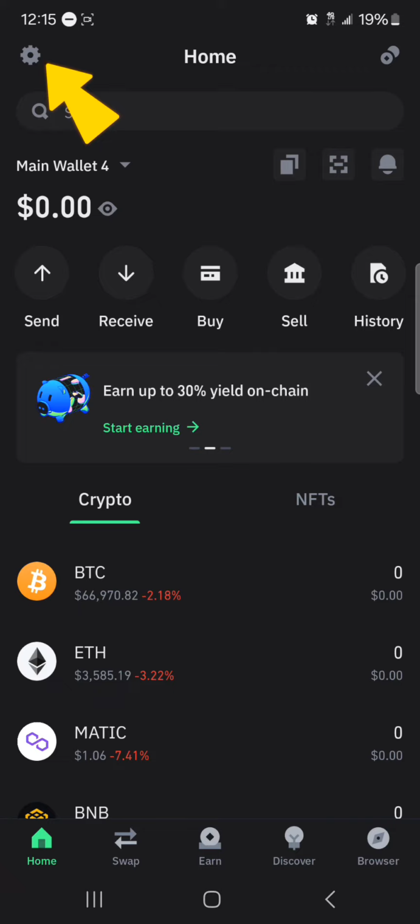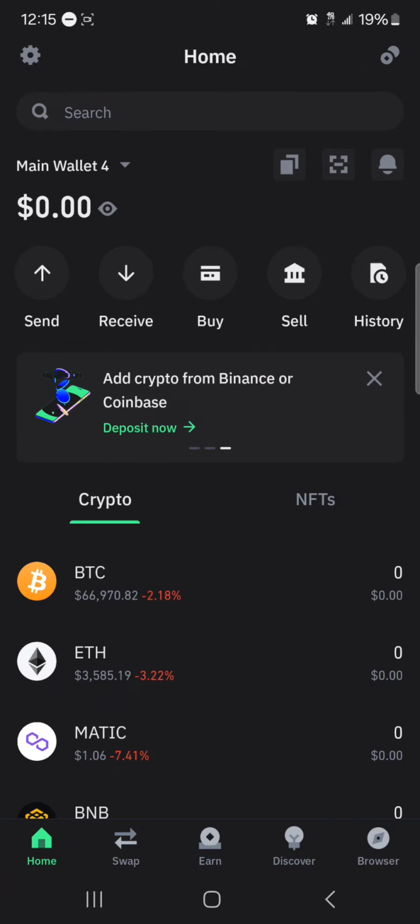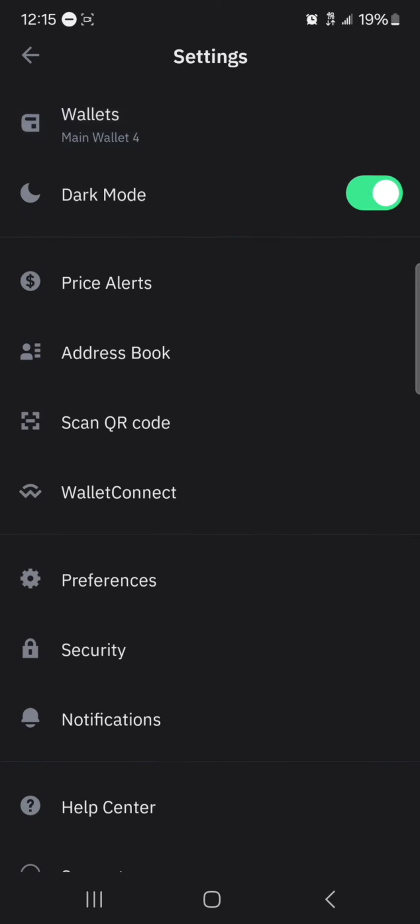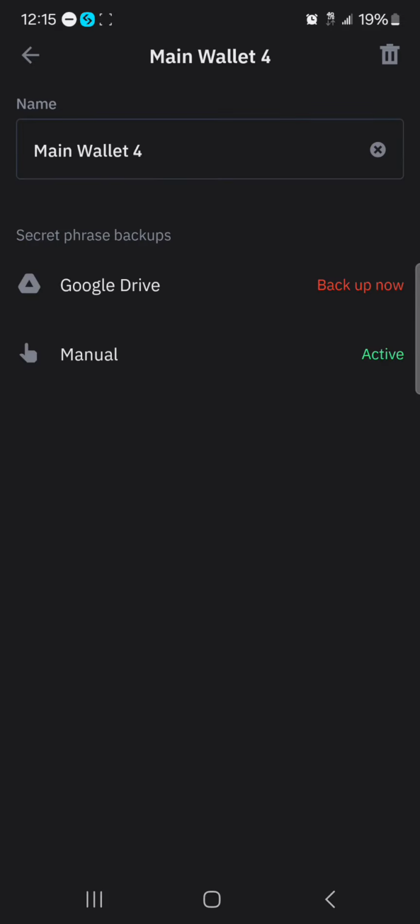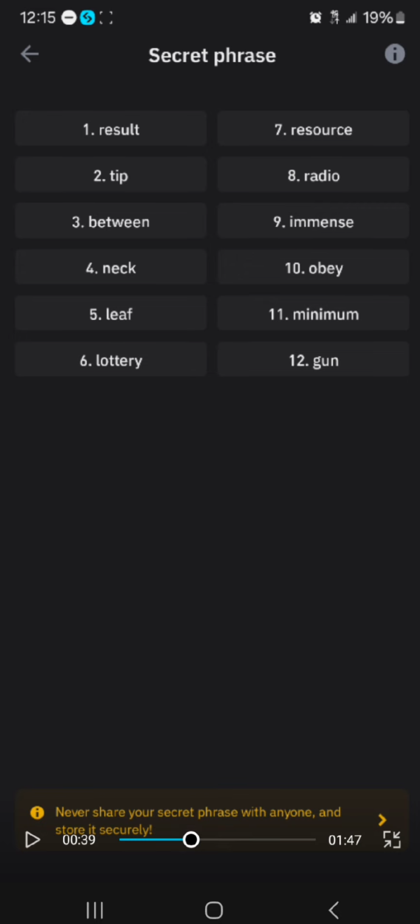you would need to head over to the icon on the top left. Click on the wallet option here, click on wallet, and then where we have main wallet 4, the three dotted icon at the top right, click on this three dotted icon, select the manual, that's get your secret phrase back up manually, click on manual, enter your passcode, and then you'd find the recovery phrase, that's the secret phrase for your account. So in order to get your private key, you're going to need to copy your recovery phrase.